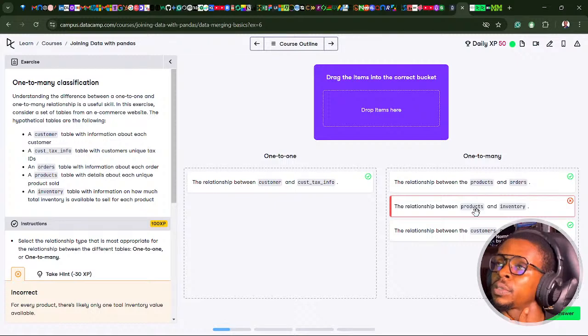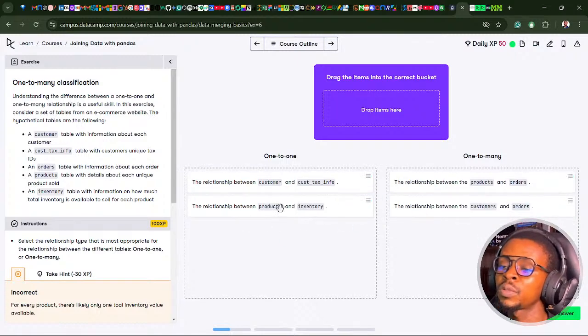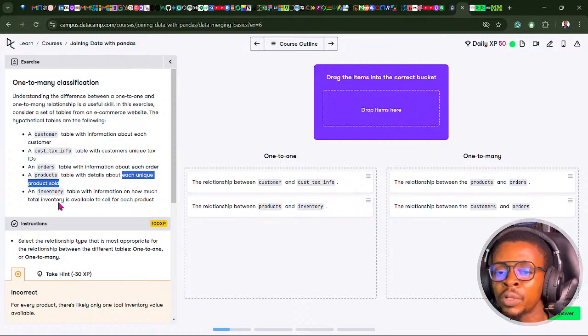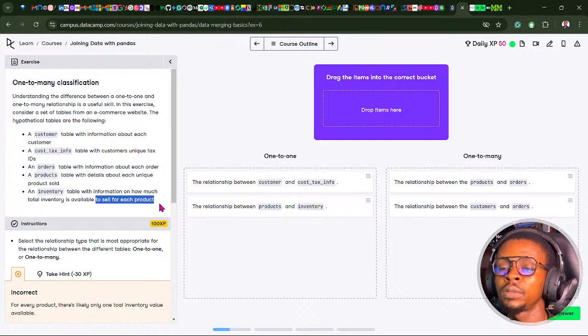There could be multiple products. Hmm, I'm thinking what is the best relationship between product and inventory. If it is one-to-one, product to inventory, the product is unique. But inventory has information on how much total inventory is available to sell for each product. So each product can have multiple occurrences in the inventory, right?